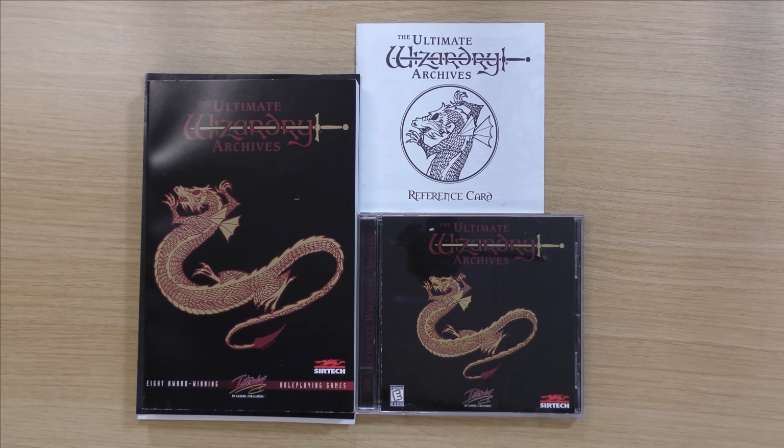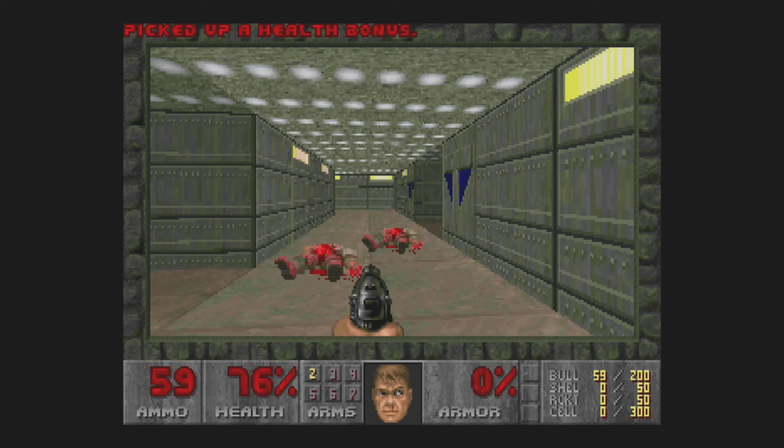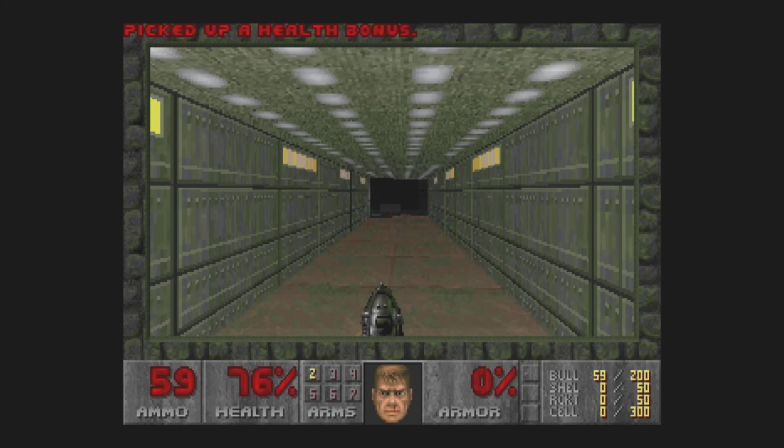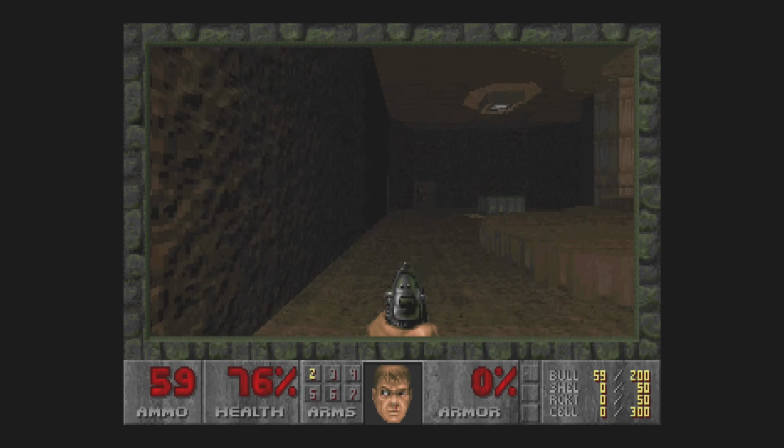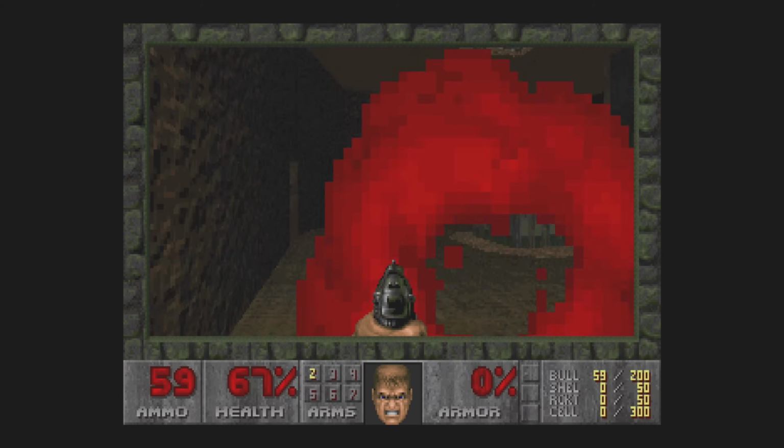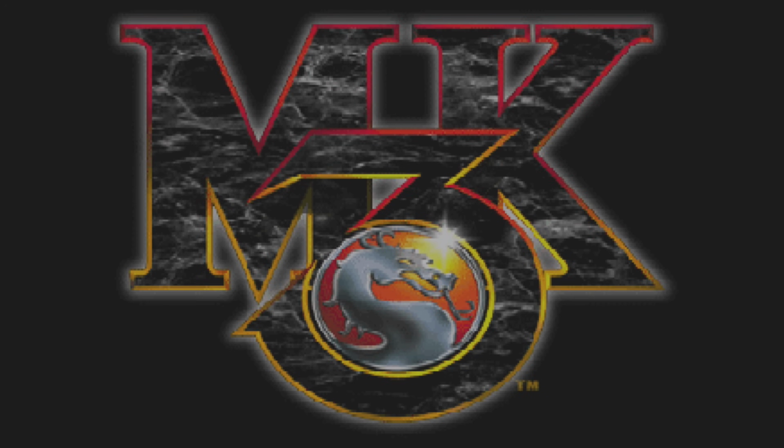But when it comes to playing classic games, you really can't do so without playing at least one version of Doom, so I ordered Ultimate Doom and Doom 2 as well. And I'm also a fan of Mortal Kombat, and believe it or not, the DOS versions of the Mortal Kombat games were great.